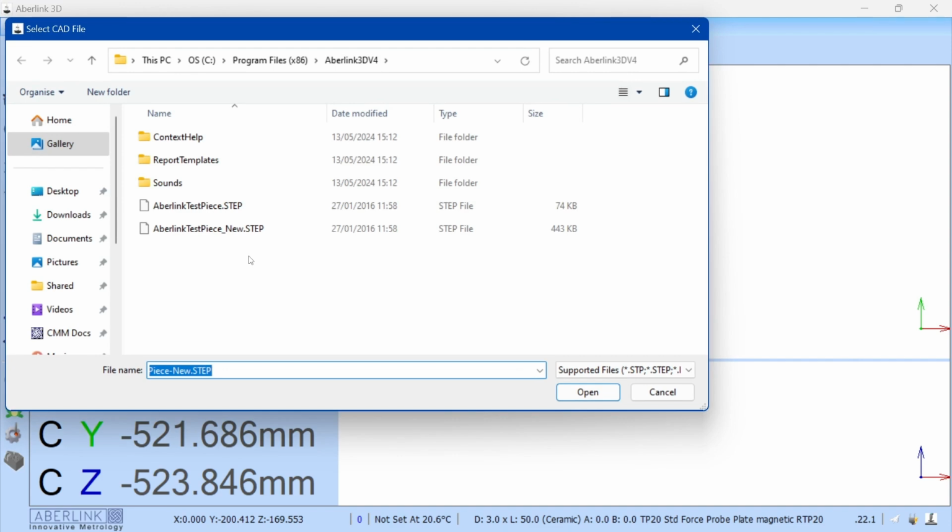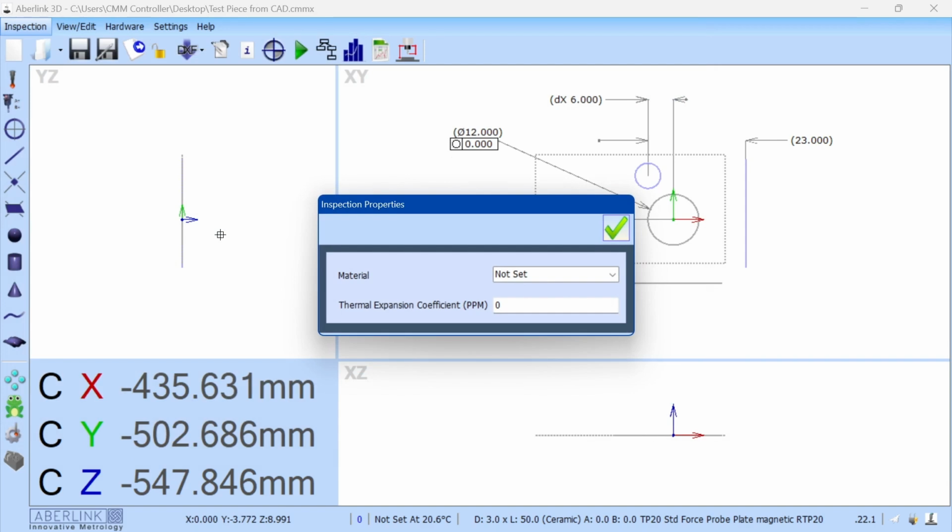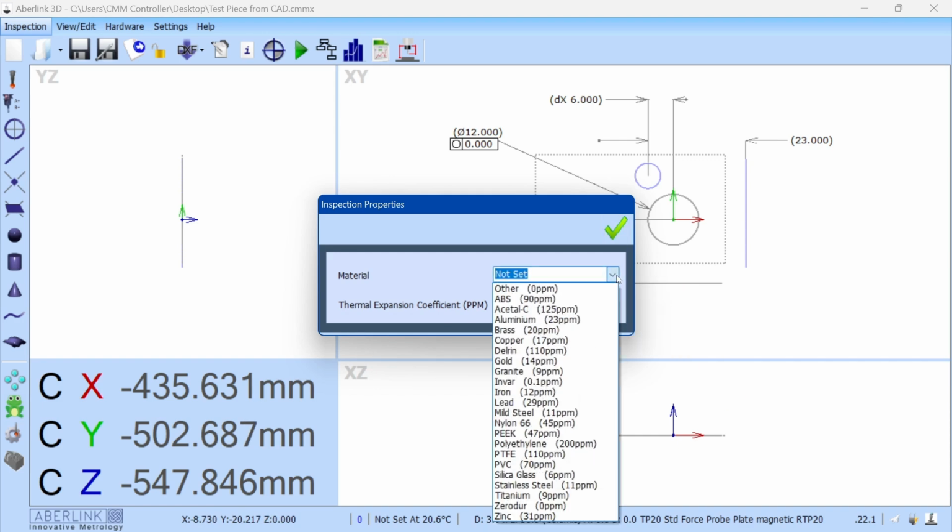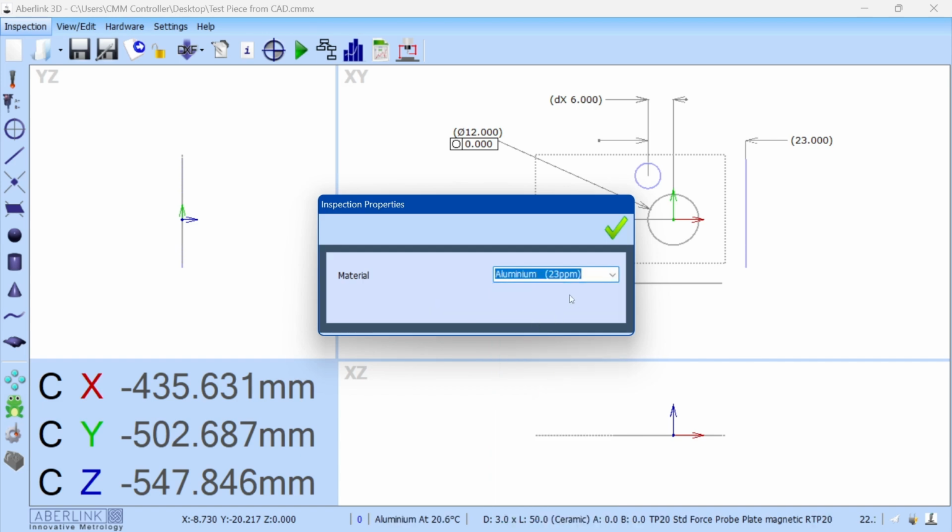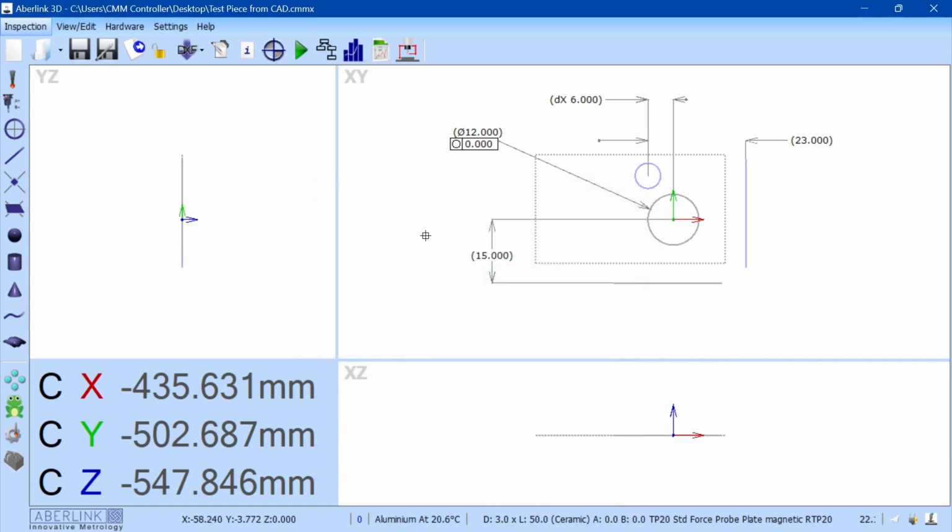You don't need to do this to run the program, but it is useful to keep the link going with the CAD model in case you want to continue programming from CAD or want to do any CAD comparison. So I'm going to reference the step file as well. The next thing it needs to know is what material. So obviously this couldn't be done offline, but with the CMM running temperature compensation, it's useful to select the material, hit the green tick, and we are then ready to map probes and teach the position of the part.